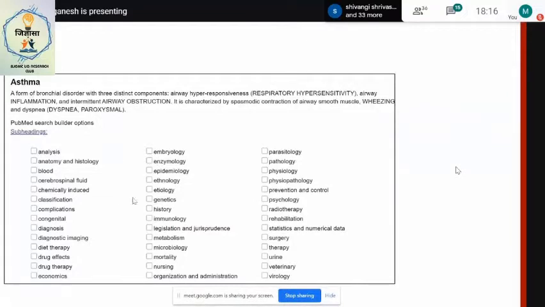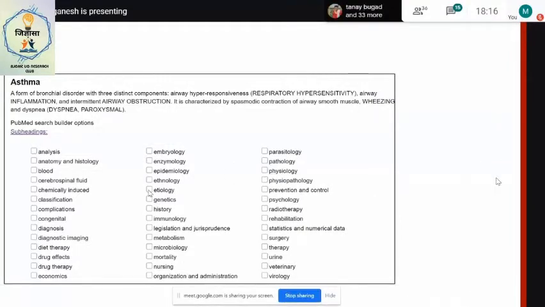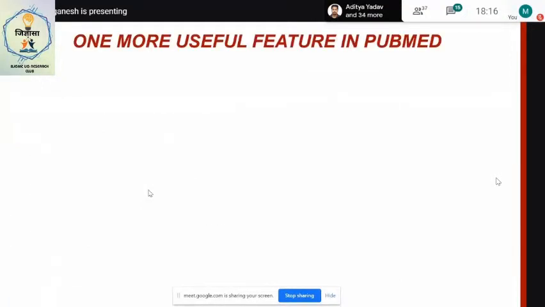If I want etiology of asthma, in the middle row, they are all arranged alphabetically. In the middle row, I have etiology. I would click this and then say add to search builder. So in the search builder, it will put asthma / etiology MESH. That's how you use subheading searches.